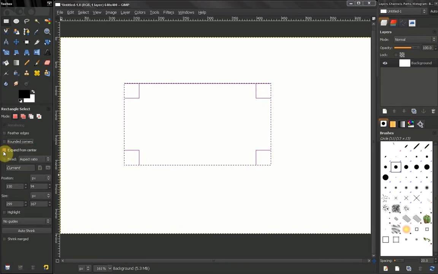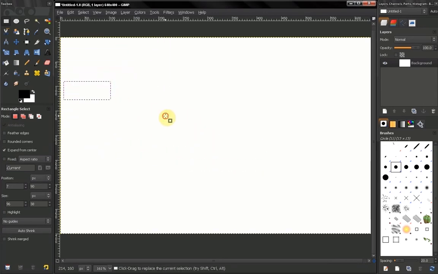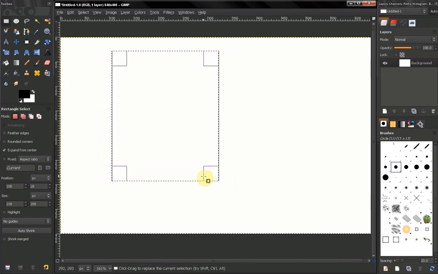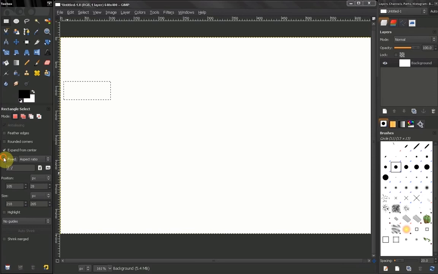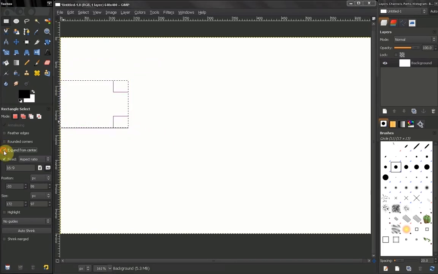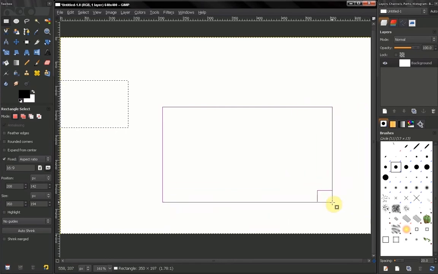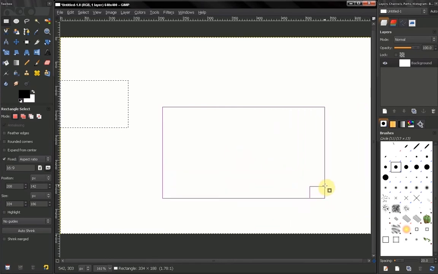Let's undo that. Expand from center means that you expand your selection from where you click. This might be useful sometimes. Let's escape that. Now fixed selection. For example, you can choose to set it to, let's say, 16:9. As you can see, you get this. Let's unclick that. You get this kind of a preset box with a fixed aspect ratio.